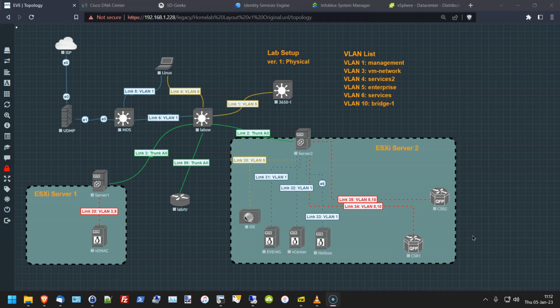Hello. This is going to help you set up your lab for the virtual DNAC. And basically a quick overview. This is just an EVE topology. I'm not using it for the devices, I'm just using it for a diagram. These are just all Linux images with the icons changed, so there's no function to them.